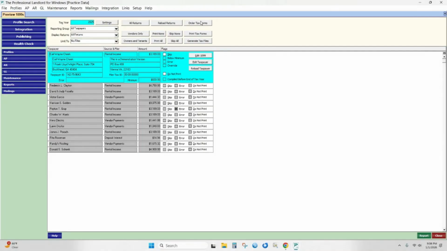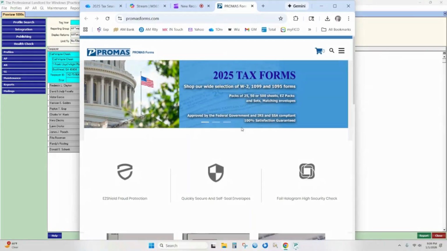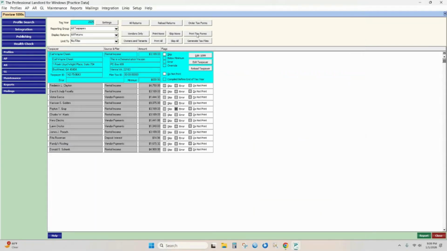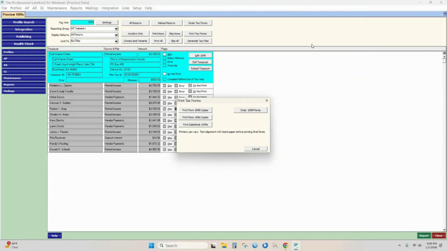You can order 1099 forms, which will take you directly to the Promas Forms website. This would allow you to go in to order your tax forms, envelopes, as well as your checks. You can go in and print your tax forms. You can print 1099 copies, 1096 copies, print substitute 1099s. Keep in mind you have to have authorization from your recipients to email a copy of the substitute 1099s to them. This will give you the ability to fix any errors in time to do the 1099s at proper times.